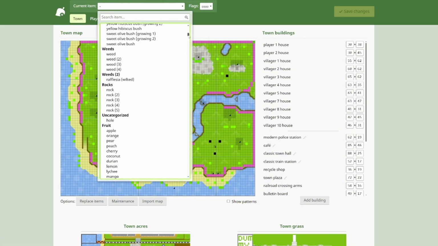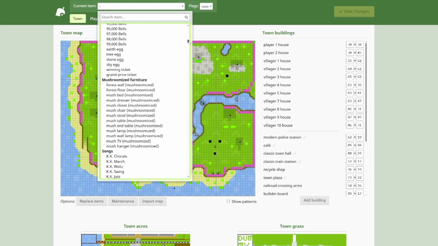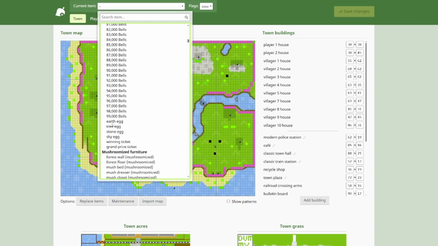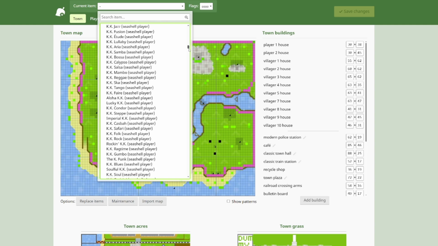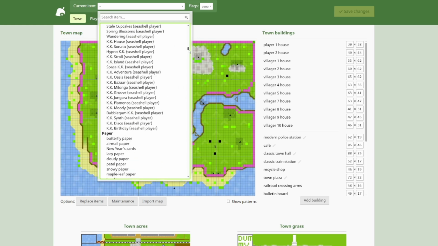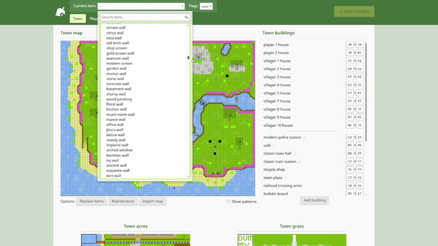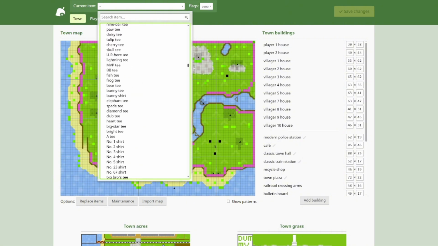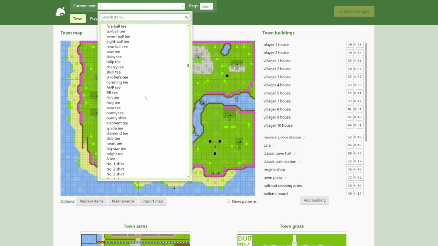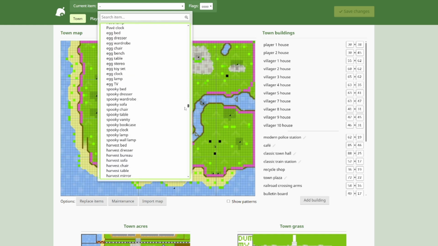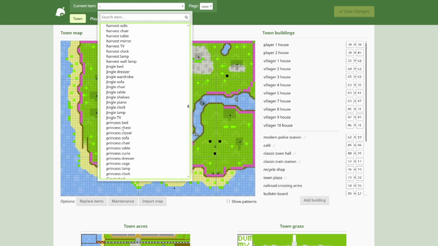From this current item list, you can see that there are so many items to choose from. This is probably every single item available in Animal Crossing New Leaf. Even bells that you can place. This is going to be your item chart, and it stays with you through other tabs, and you can use it at any point of the save editor file. So it's like your own personal catalog of everything.